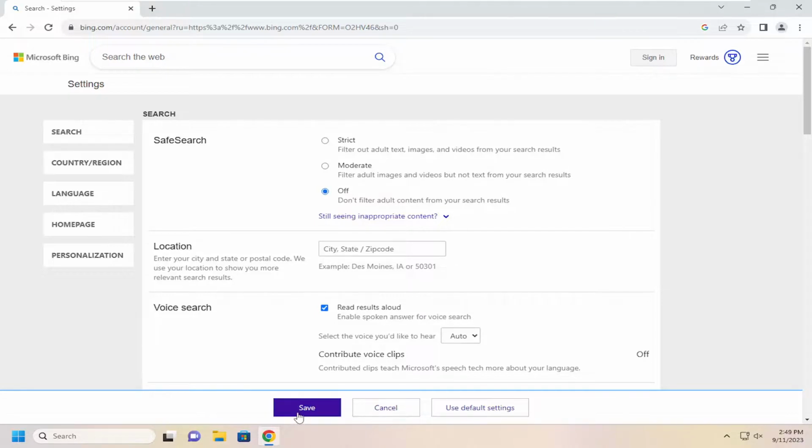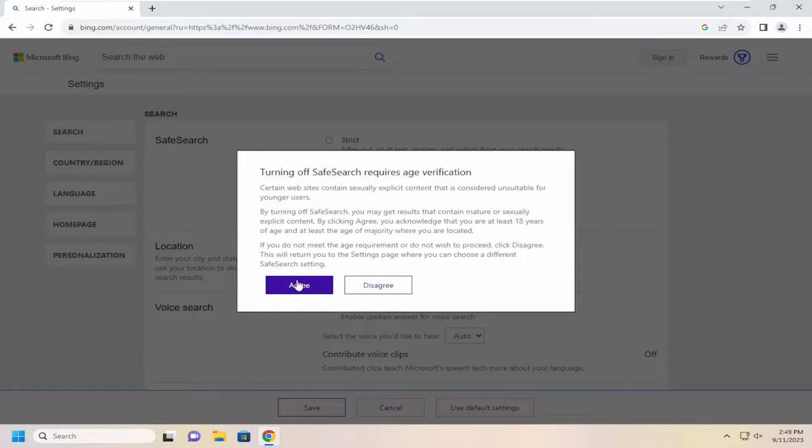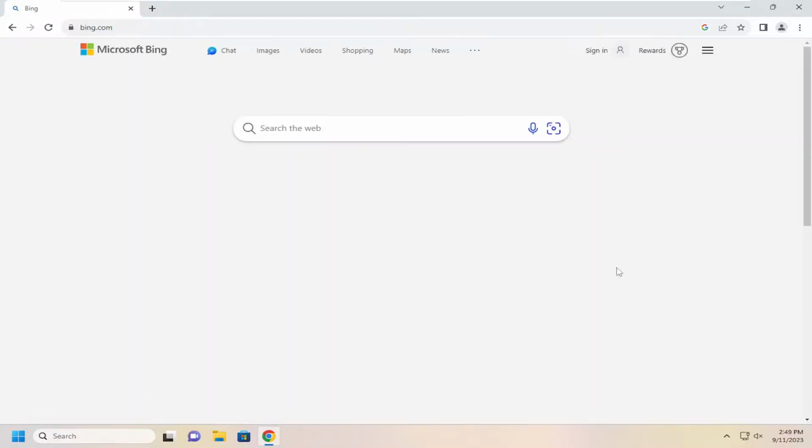And you will need to select save to save the change, and then you would agree. And that's pretty much it. So pretty straightforward process, guys.